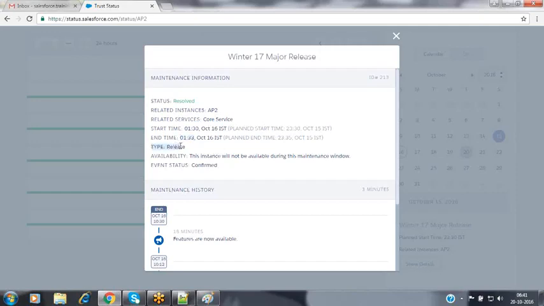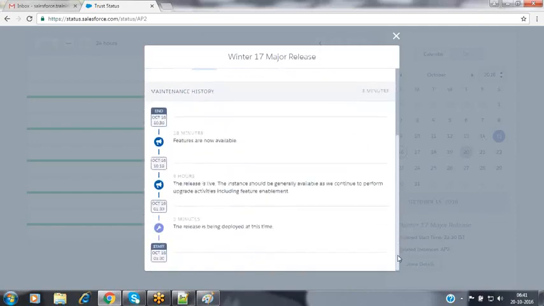What is the type? This is the release type. What is the availability of the service during this particular time? This instance will not be available during this maintenance window. Whether it is confirmed or not, this has been confirmed. Now they're giving that information to you here. Each and every status will be available to you, where we can cross-check that information.